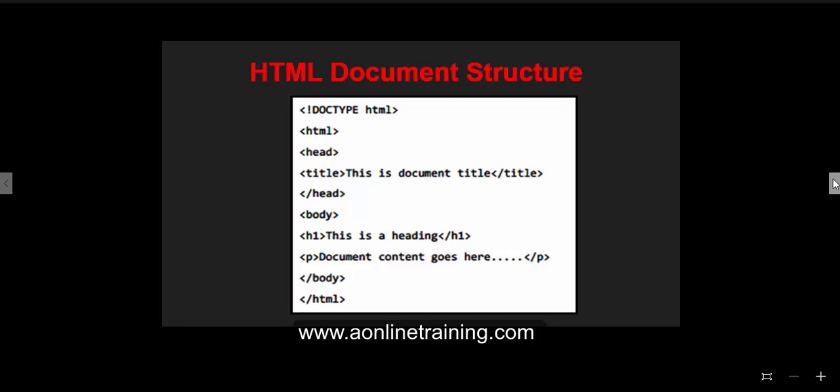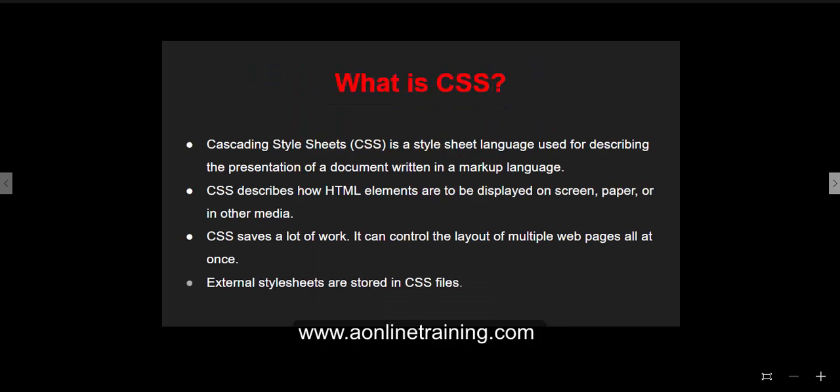HTML document structure. This is the HTML document structure. In that we are typing some tags, that is doctype, html, head, title, and we are closing their tags also. In the next tutorial we will discuss it in brief.